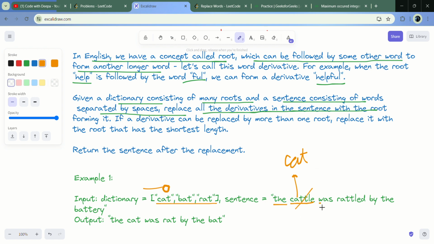Now I will check the next word, "was", which is not present. Now the next word is rattled. I see that at index number 2 my word rat is present, which can be the root word of this rattled word. Okay, so I have to replace this rattled word with rat. Now if I move ahead, "by" and "the" are not present in the dictionary, and the last word is battery. At the first index bat is present, so I will replace this with bat. Okay, so my new sentence will be "the cat was rat by the bat". This will be the new sentence which I have to form.